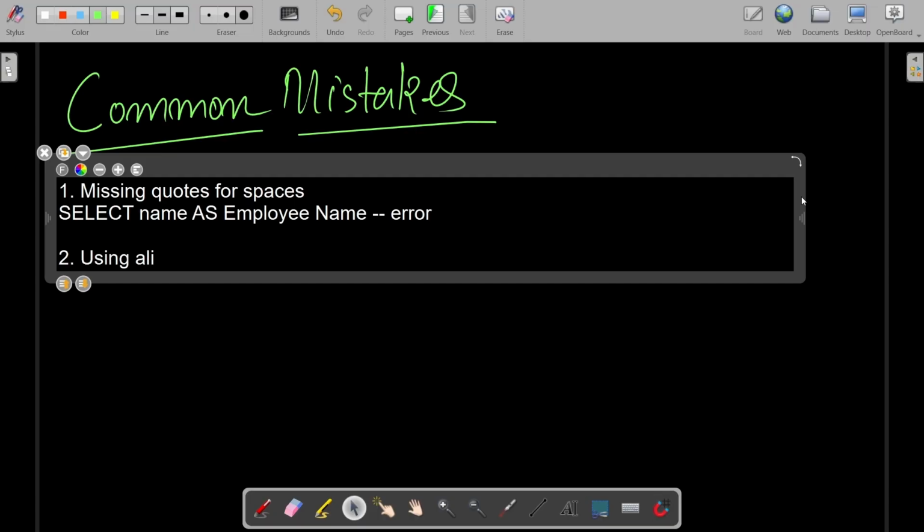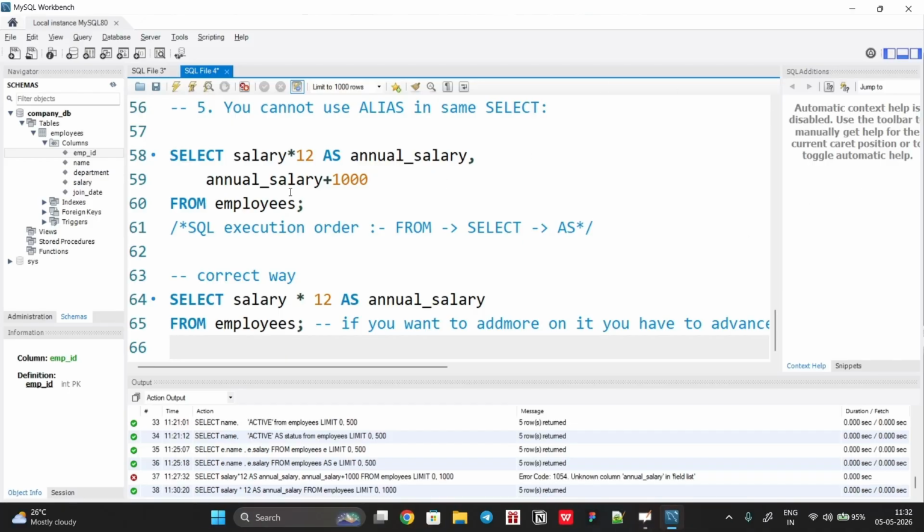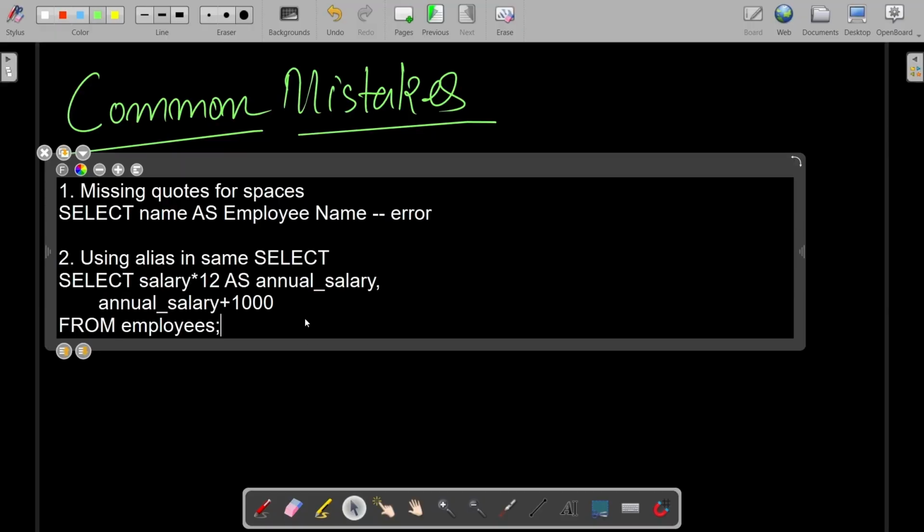Using an alias in the same select, as you just saw. Let me go back and copy this, paste it here, right? It will give an error.